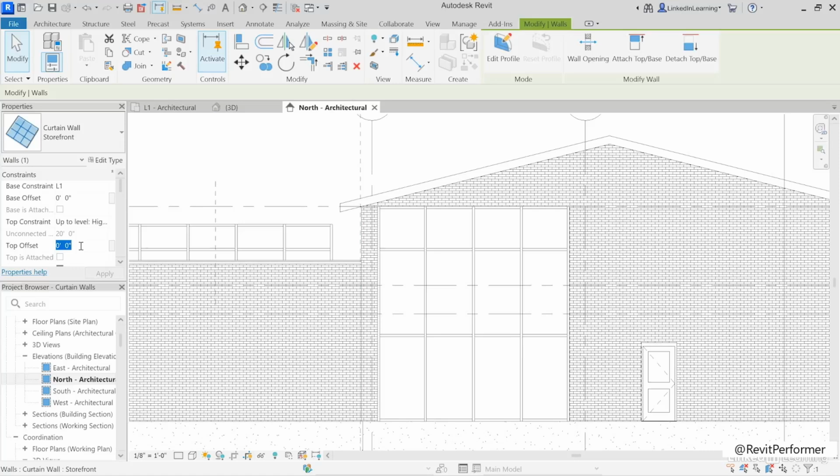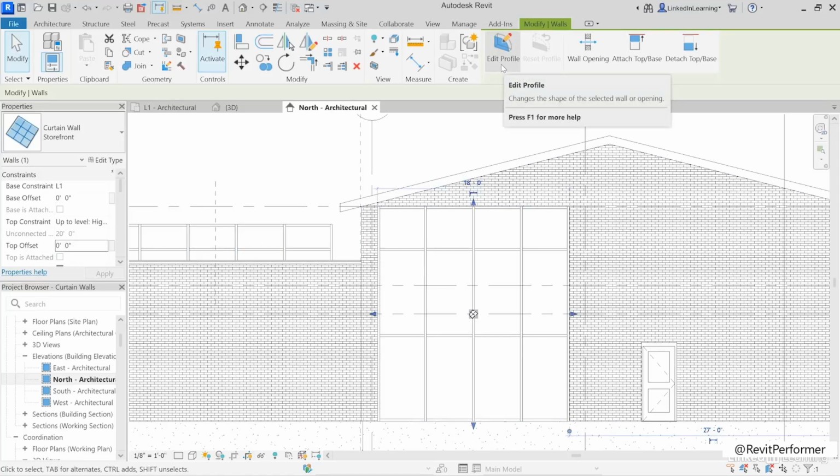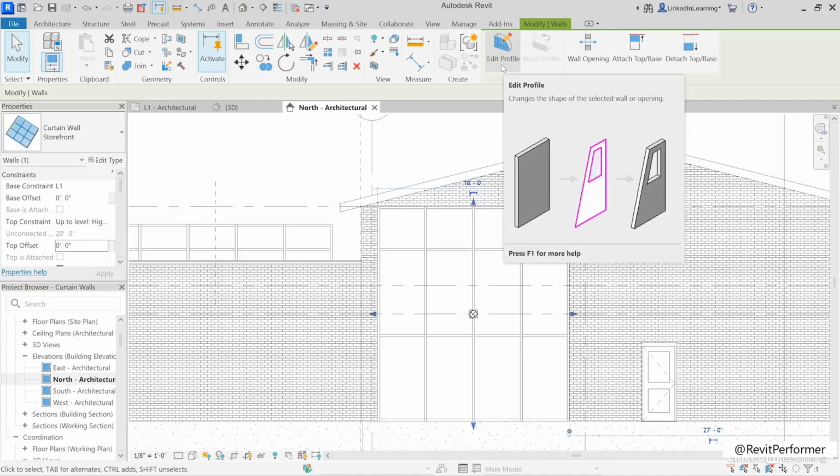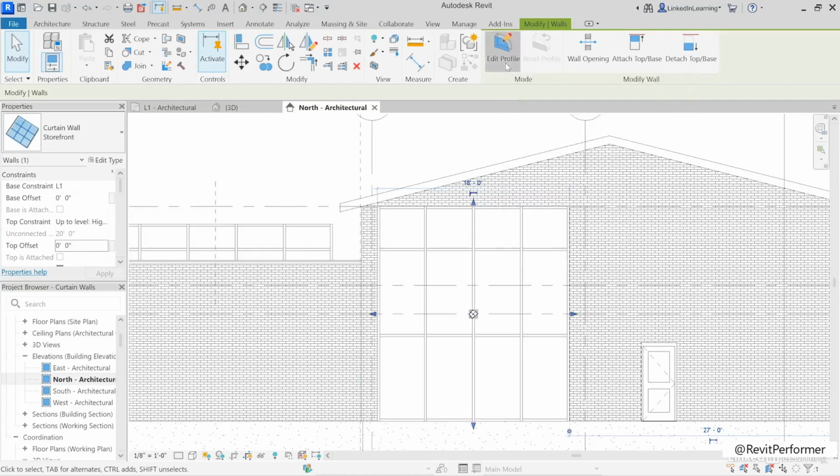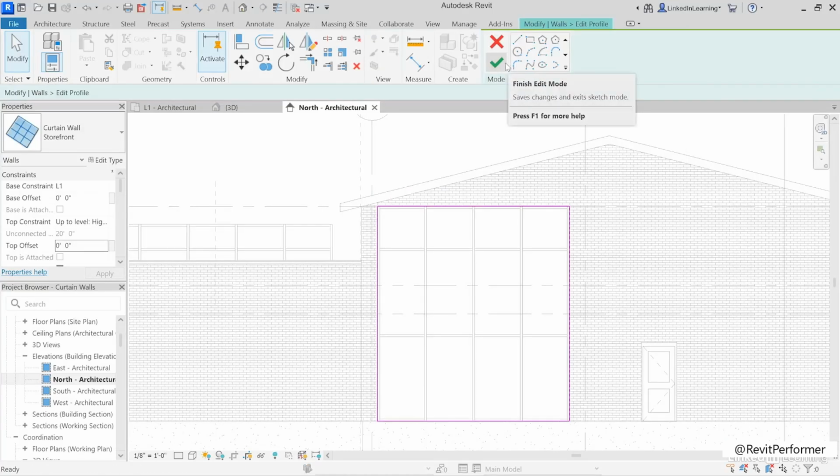So what I'm going to do instead is take advantage of a feature that all walls have, which is called Edit Profile. With Edit Profile, you can customize the shape of your wall's elevation to any shape you like. So I'm going to click Edit Profile. That puts me into sketch mode.